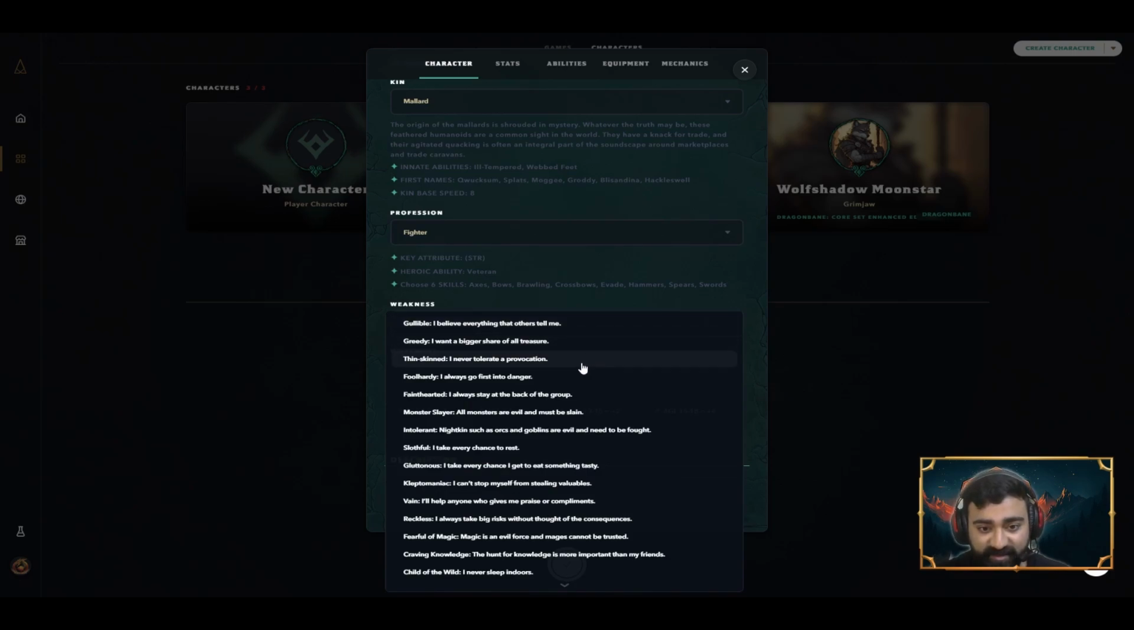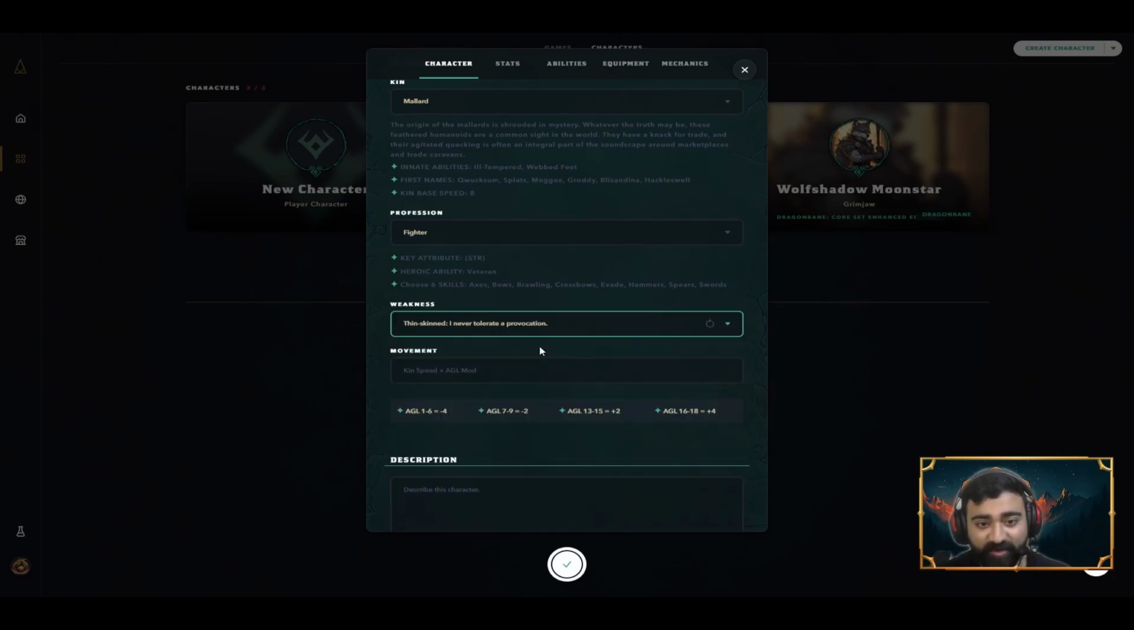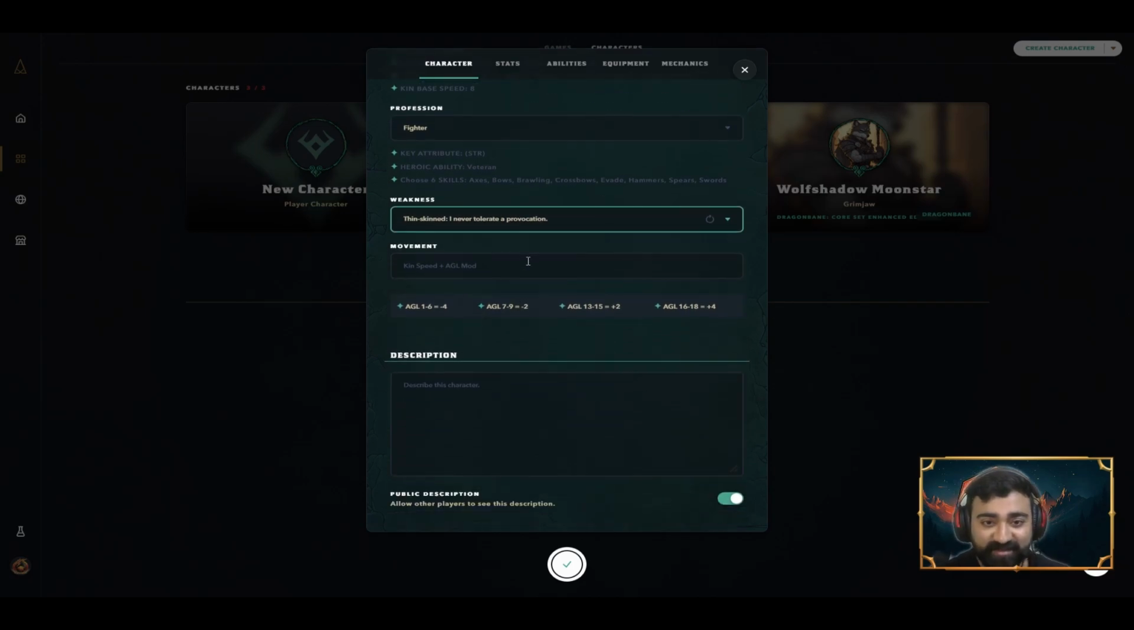Weakness, thin skin. Yeah, you know what? I'm gonna go with the obvious Mallard behavior: thin-skinned. I never tolerate a provocation. Movement. I'm gonna get back to this because it depends on my agility attribute.